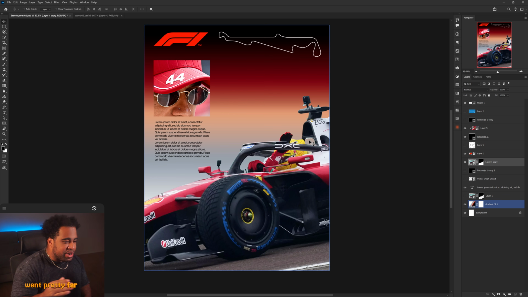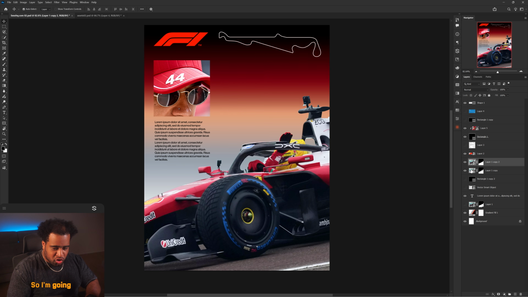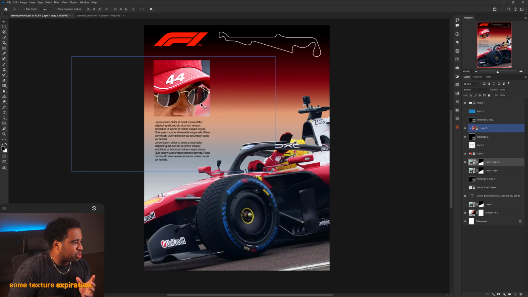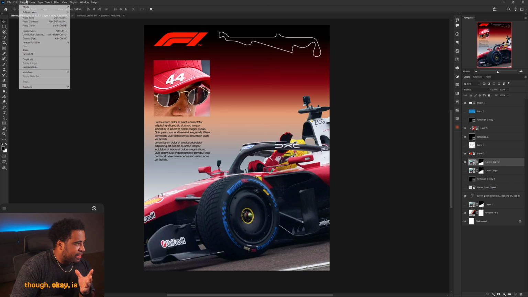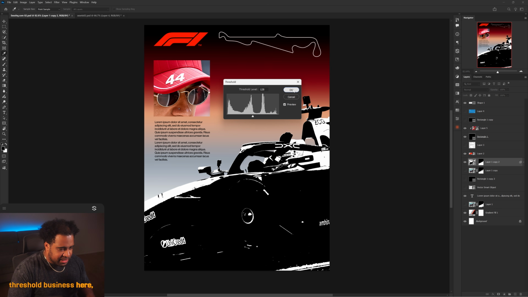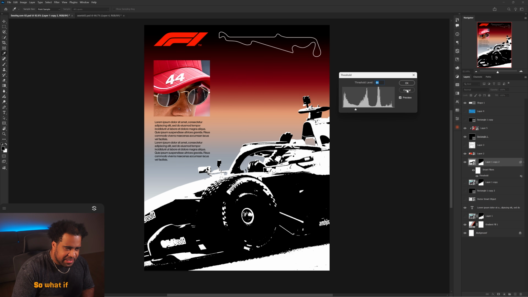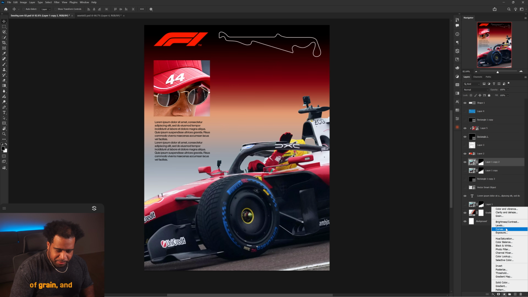Okay, so I went pretty far without, not even once, trying to throw in some texture. So I'm gonna do some texture exploration. The first thing that's coming to mind is using some threshold business here, but I'm already not liking the clip art feeling of this. So what if instead I did a little bit of grain?